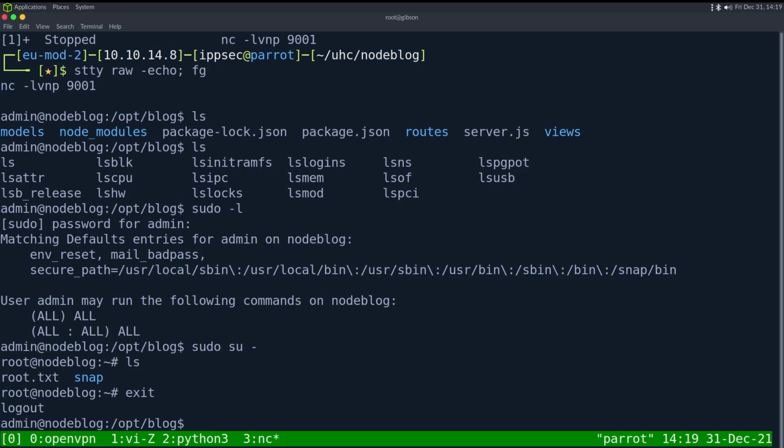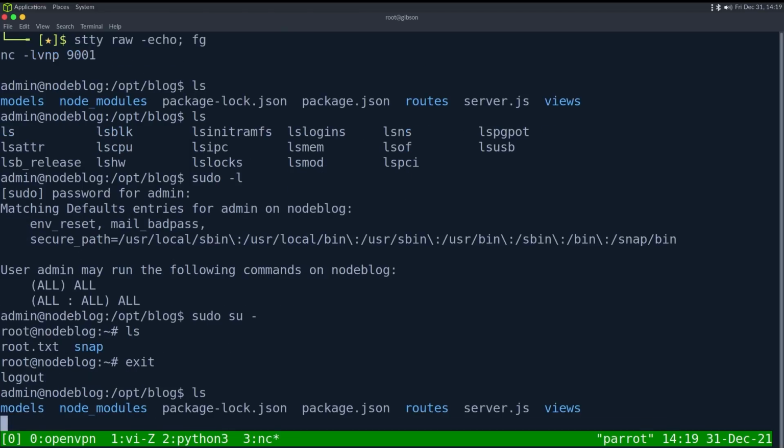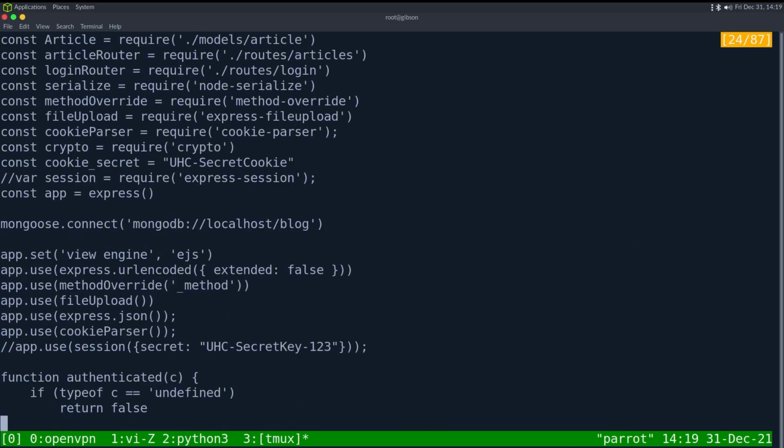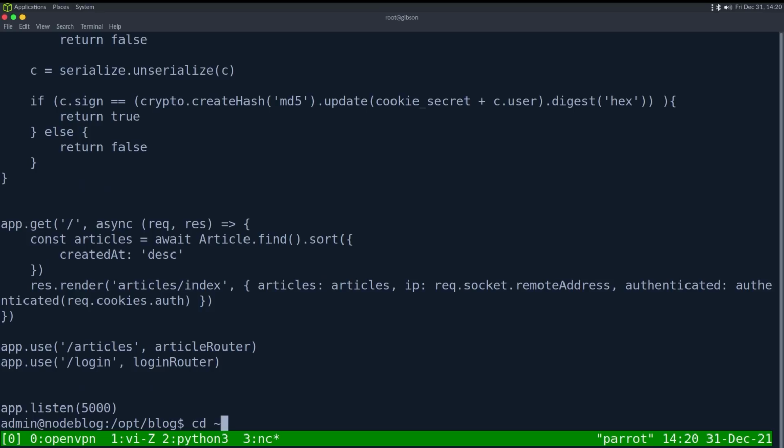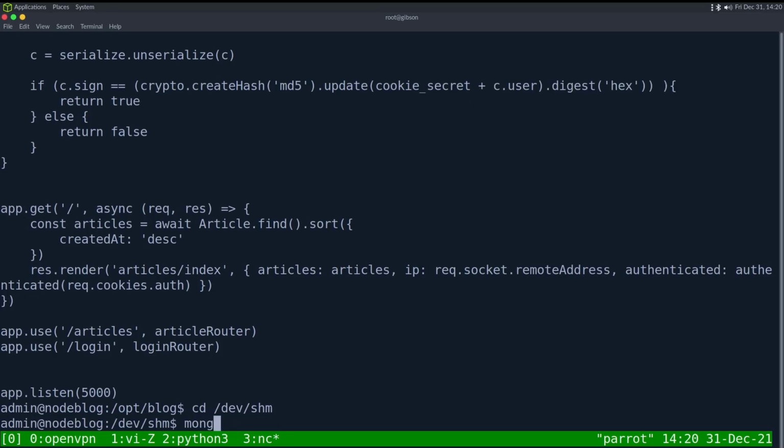Now, if you did not dump the password and you just went through this box with that not-equals-to, this could be a bit tougher. There is a utility called mongodump that we can use, and that should be able to dump the database. So let's try playing with that. The first thing I want to do is cat server.js, and we want to do localhost blog. So copy this, and then let's just go to /dev/shm and run mongodump.